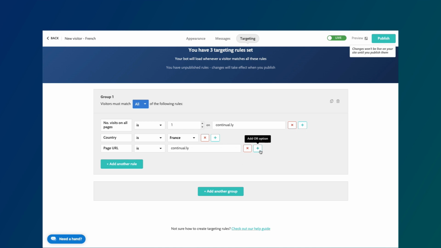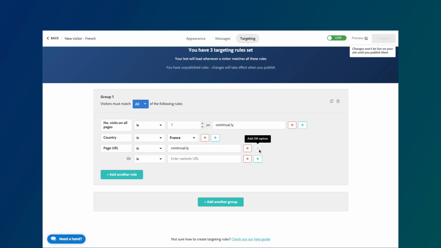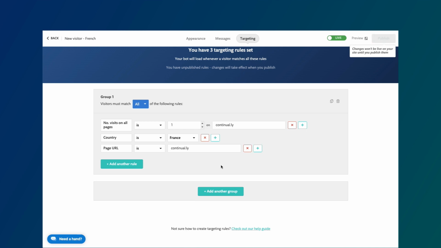One other cool thing you can do is set an OR option for some of your rules. So if we simply click the plus, we can add a second URL for this rule. This means that the bot would load for new visitors in France on the homepage or the pricing page, but we don't need that for this example.